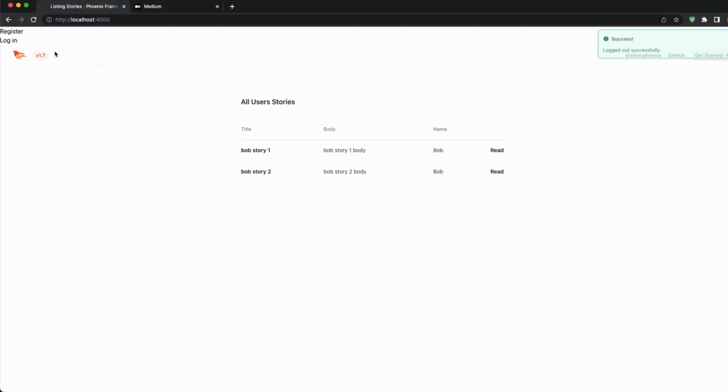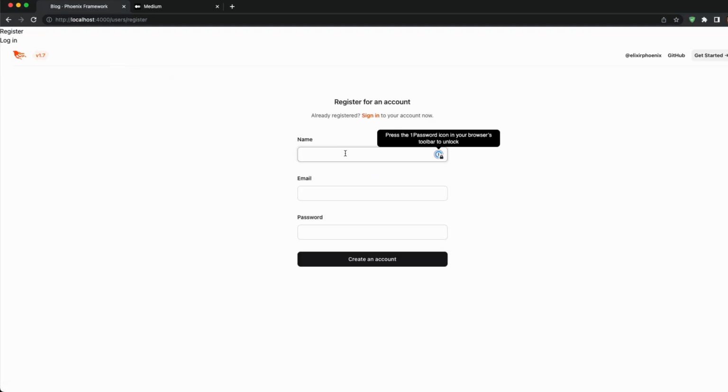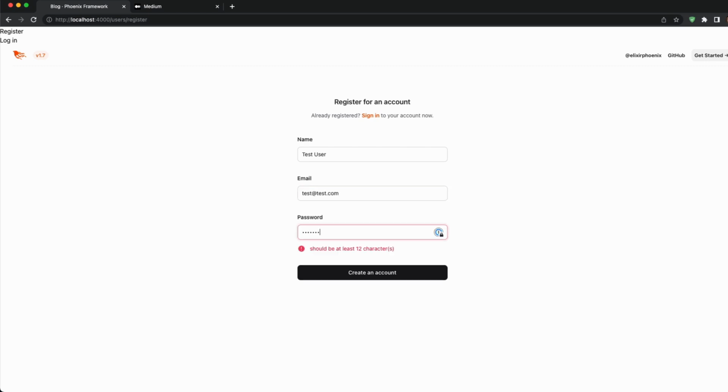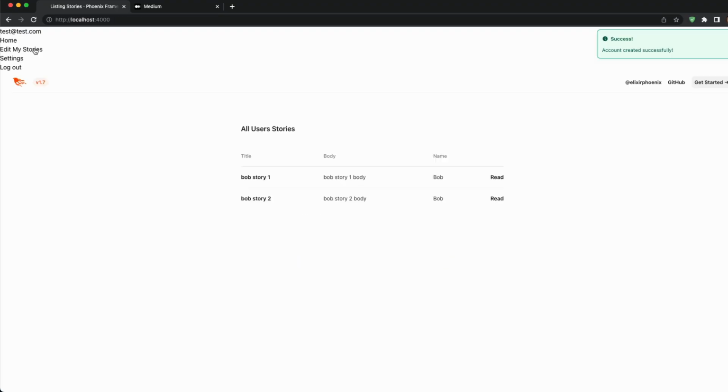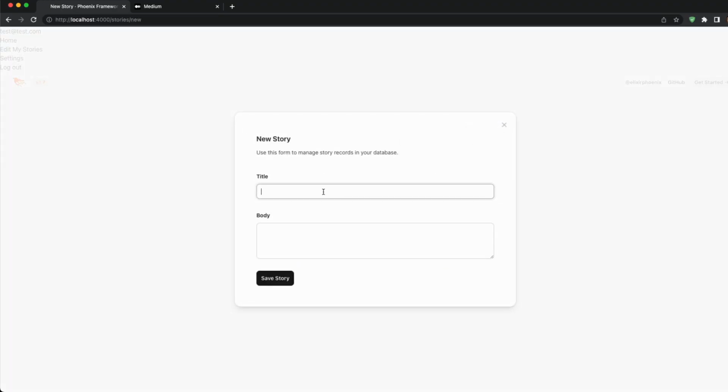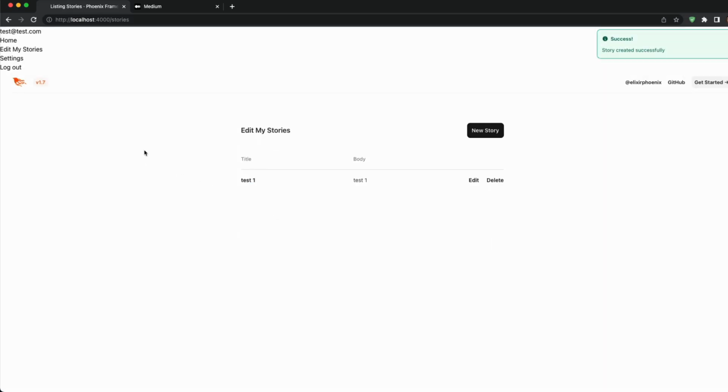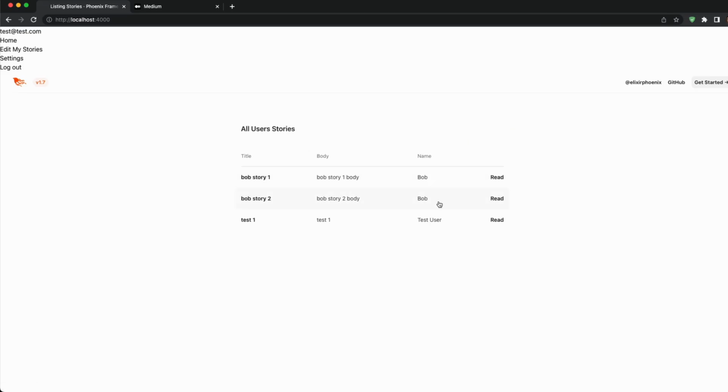I'll go ahead, I'll log out, and I'll create another user just so we can take a look at this. We can do test. We'll have test user, and we can do test@test.com, and then we can create a new password. And now we'll have our test user create some information. So test 1, I'll just create one story here, just to show you that on our home page, I'll say Bob and it'll say test user. So now we have the users and their names displaying here appropriately.